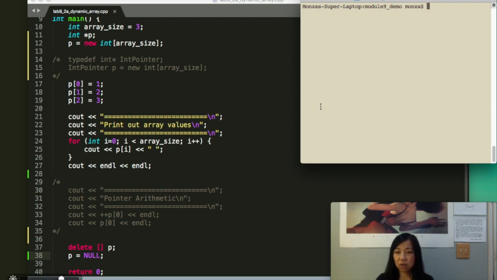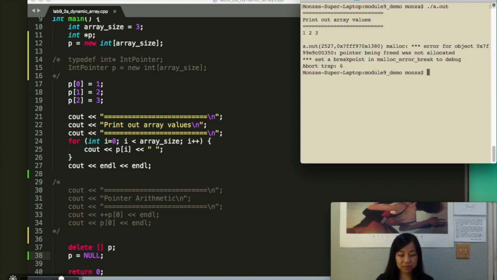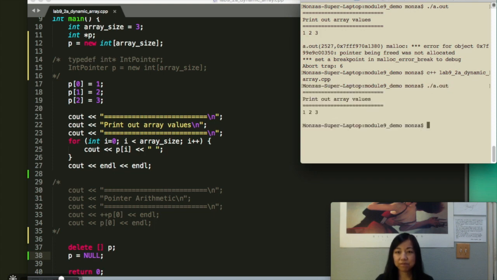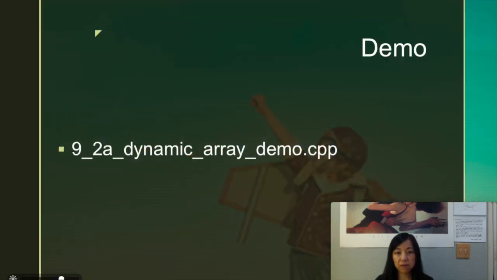So what do you expect will happen then, right? I need to compile the program. You can see that it prints out 1, 2, 3, just like a regular array will do. It is just p bracket and then i. This is how to use an array.